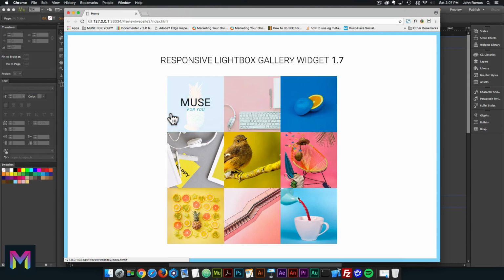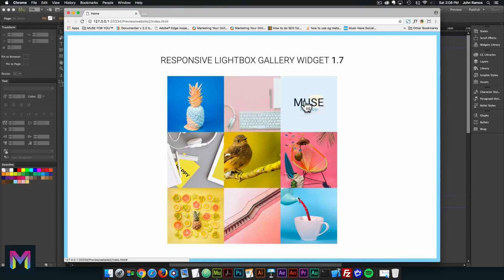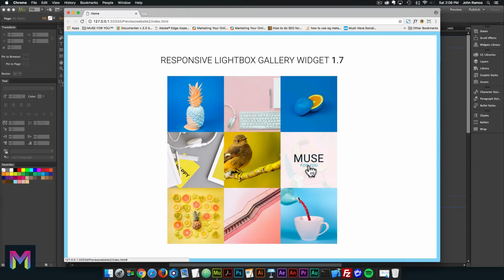So here I have an example website, and I'm using the smooth text reveal hover box for these elements here. So we can see that text appears when I hover over each of these elements. And I'm using the RLG single widgets.